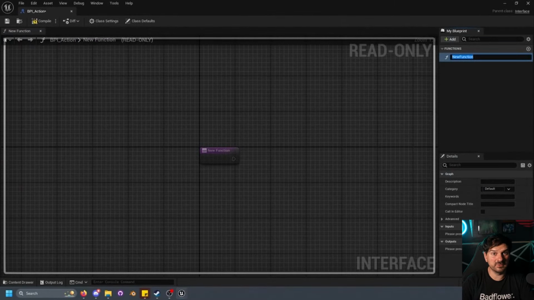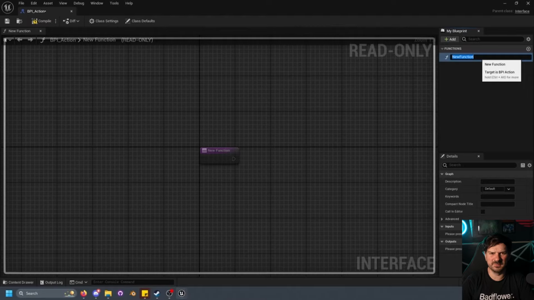If you've never used interfaces before, your mind's about to get blown, because you can use them basically for everything, and they're extremely useful. And they're also very simple. So up here in the right, where it says New Function, we're just going to call this Open.